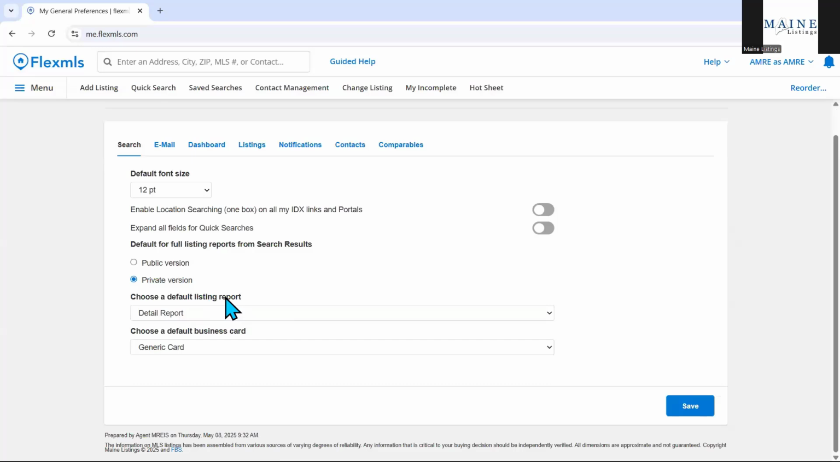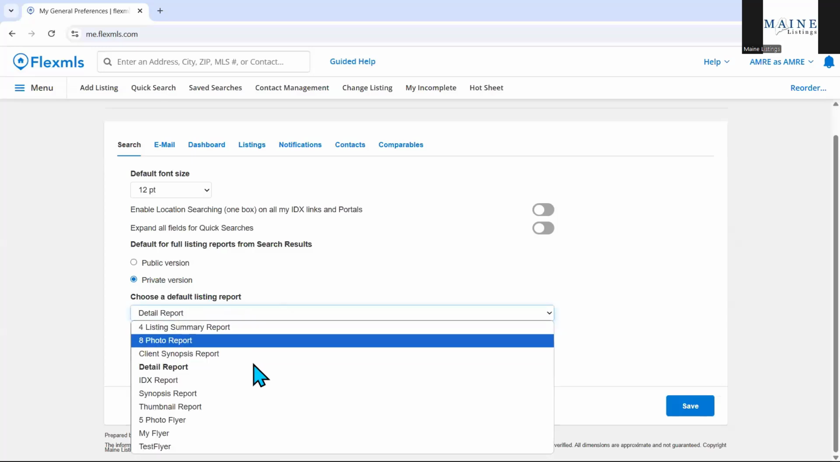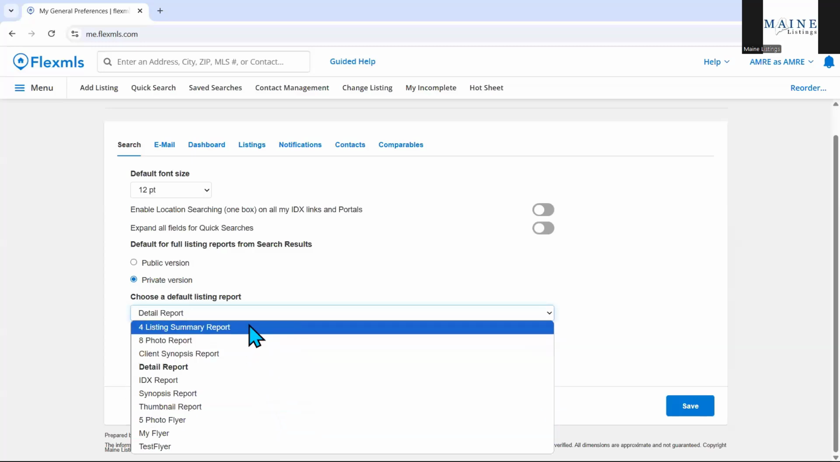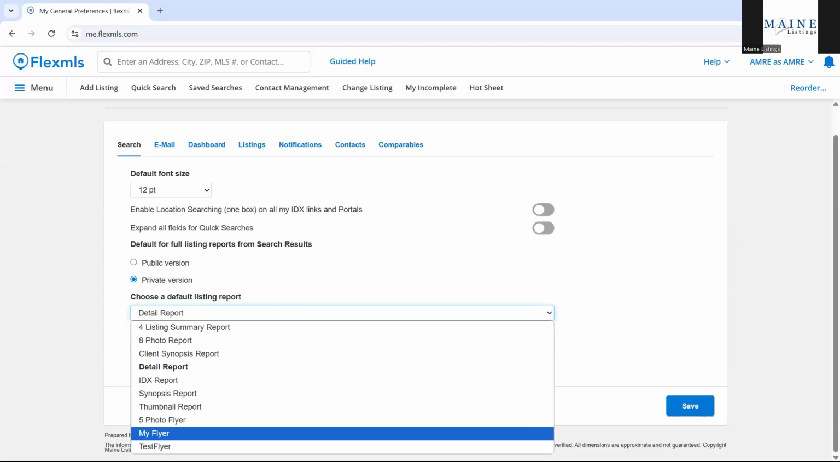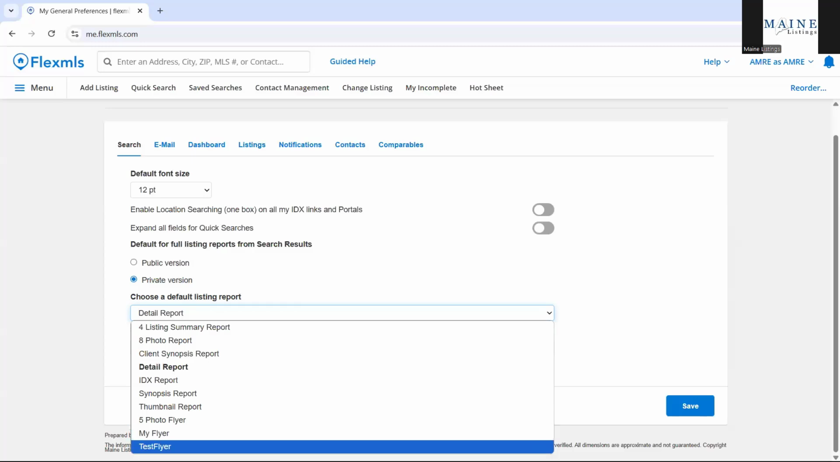The detail report is largely what I think everyone thinks about when they think about viewing the listing in the MLS and the layout and the information it gives you. That's probably the default report. But of course, we have a bunch of other reports you can use if you prefer those. And again, you can switch these while you're viewing a listing too. This is just the one that's going to land you on first. And of course, you can see we have some odd names like My Flyer, Test Flyer. Those are custom reports that I've built for myself over time. And even custom flyers that you've created for yourself show up here too.